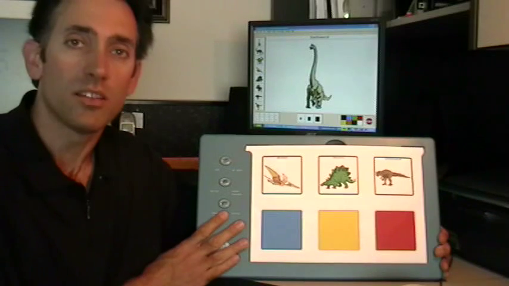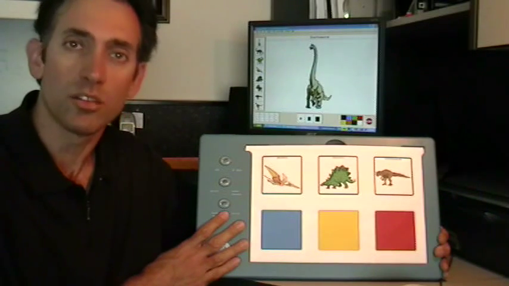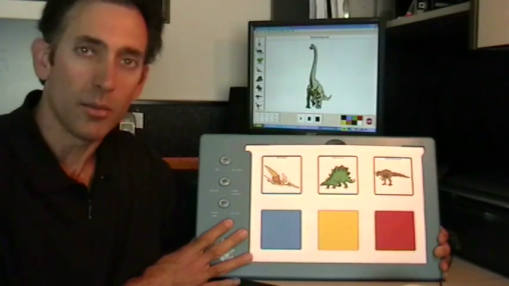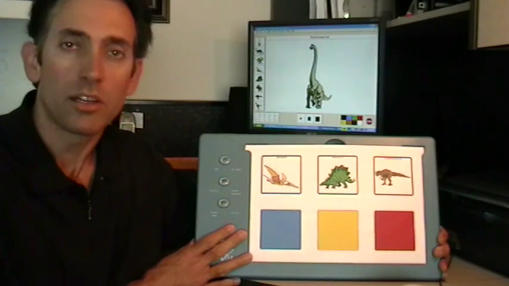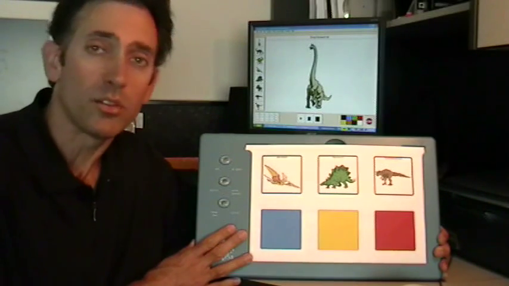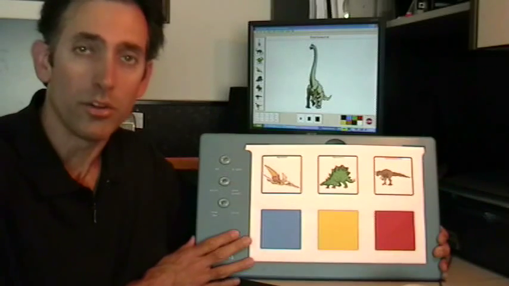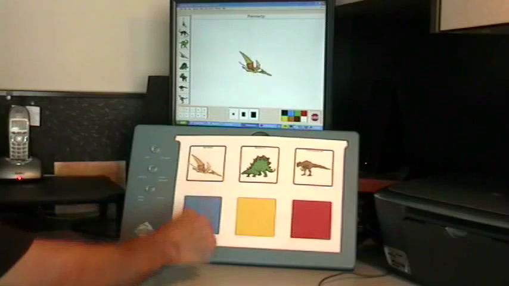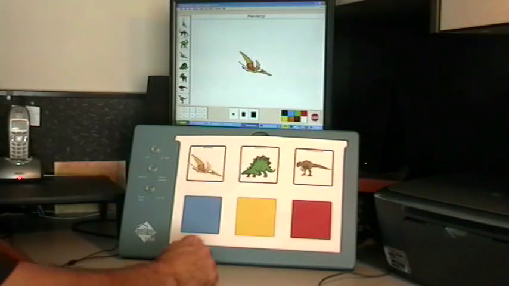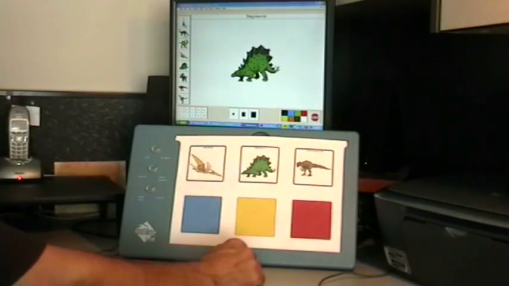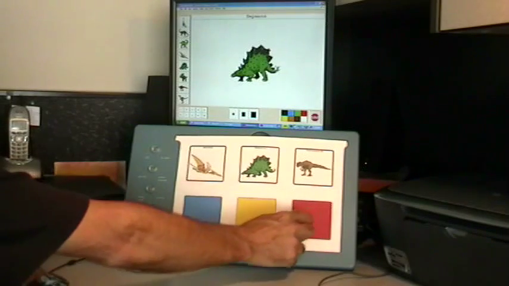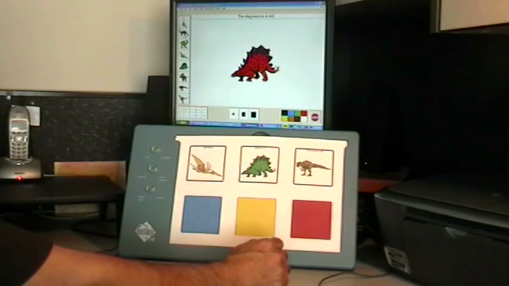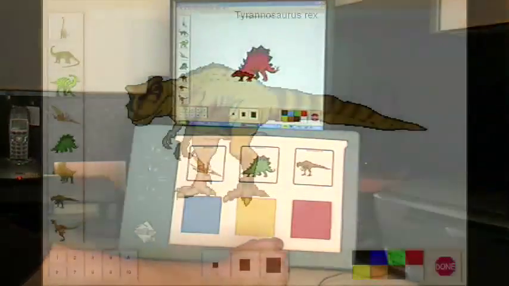This next overlay is an example of one you might use with educational software to scaffold a concept for a young student. It's particularly important if the user interface for the software is too complex for your student. Pterodactyl, Stegosaurus. The Stegosaurus is red.